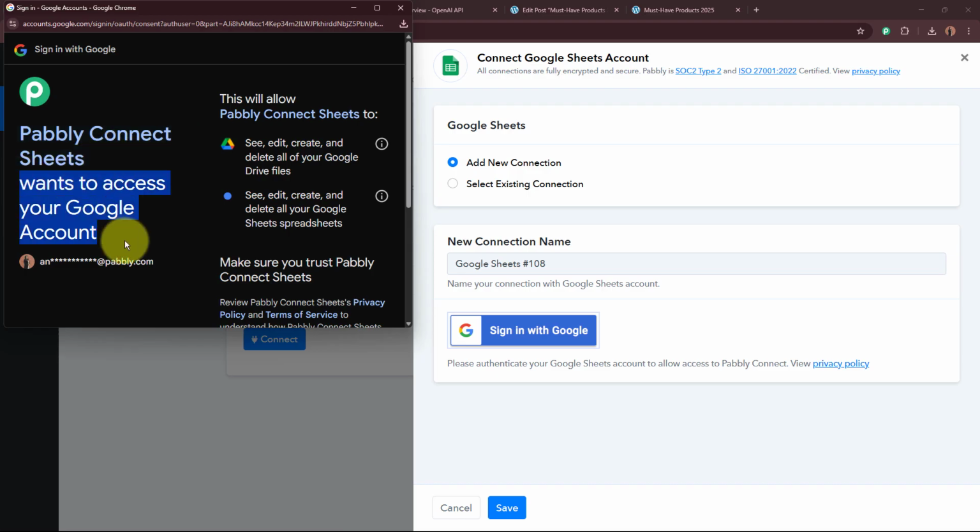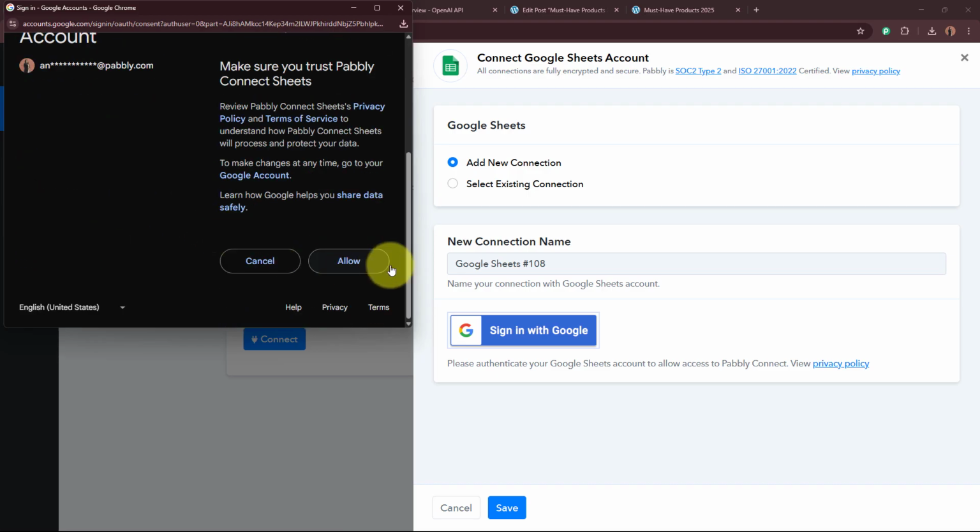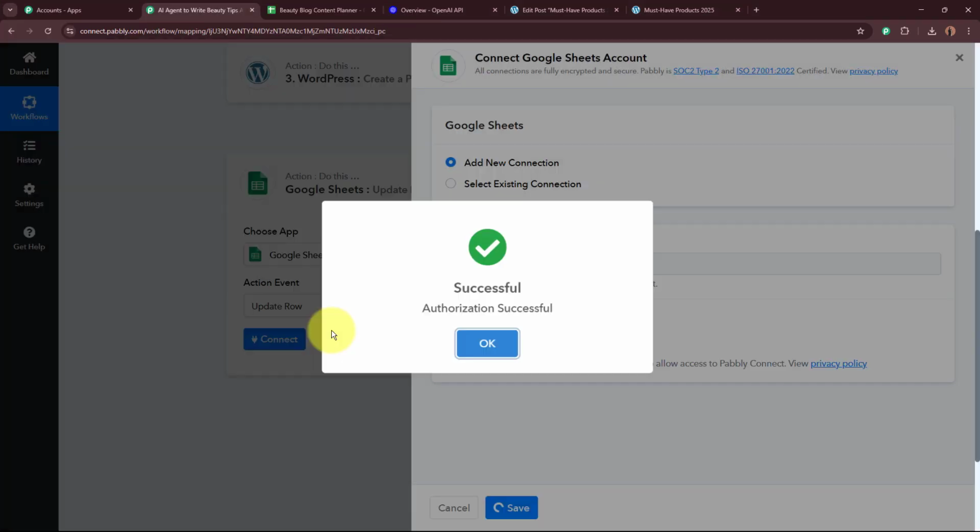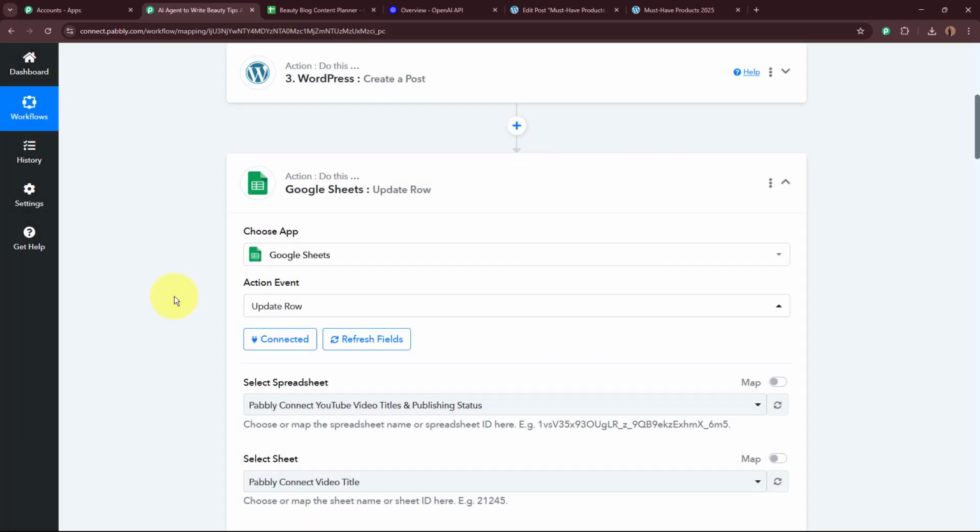It is asking for the access of this Google account. For that, I'm going to click on this allow button, as this is a safe process and my data is perfectly safe with Pabbly Connect. So I'm going to click on this allow button and you can see I've successfully authorized Google Sheets to Pabbly Connect.